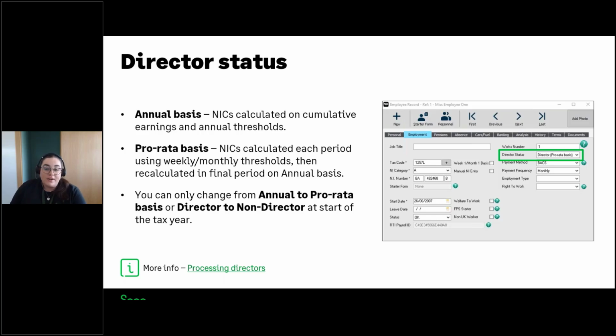So if you do have someone switching from annual to pro rata, or you've got someone switching from a director to a non-director, so they are no longer a director, you won't be able to do this until you've reached the new tax year. So even if they have become non-director partway through the year, you will have to wait until the new tax year, and that's just because of the way that their national insurance needs to be calculated. They do have different national insurance rules.